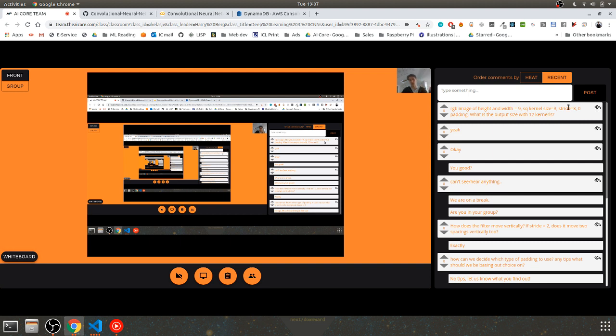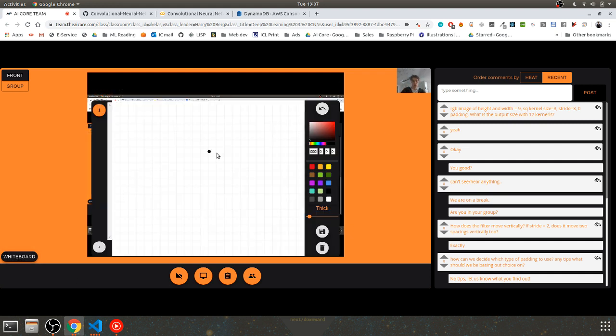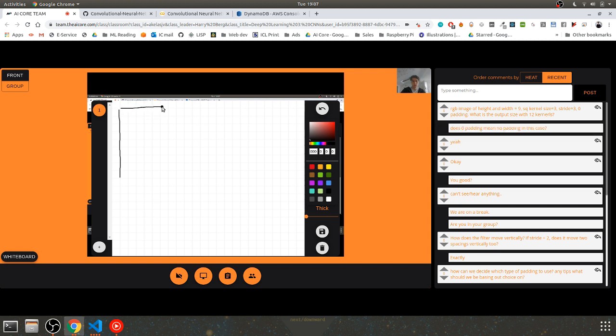I want the size in height by width by depth. And I'm going to draw it as we go. Yes, 0 padding means no padding. So this is what I got, right?